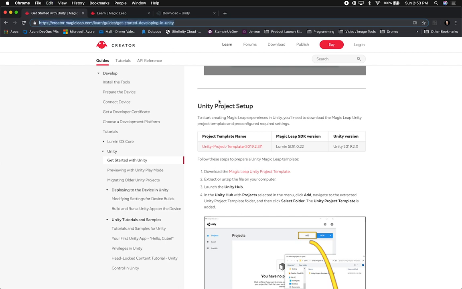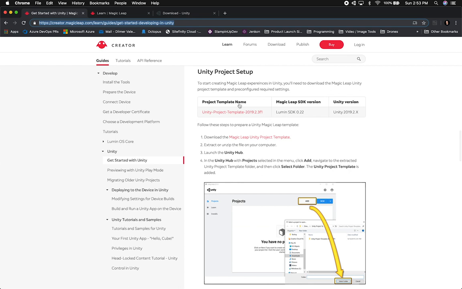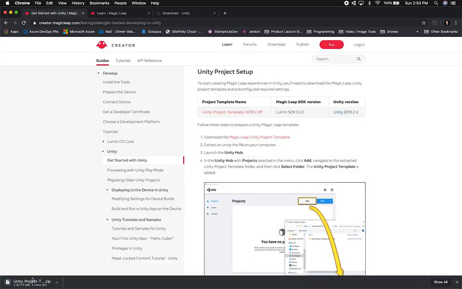Once you go to this link and you have Unity installed, and if you haven't installed Unity, make sure that you watch the previous video that I'm also going to be putting in the description on what you need to do to get set up. Once you have Unity set up, you can follow along with this video. Once you go to this link, you're going to get the Unity project set up. It'll tell you the Unity version this requires: Unity 2018.2x, and also the Lumin SDK 0.22. Then you'll need to click on this link, which is going to give you a zip file.